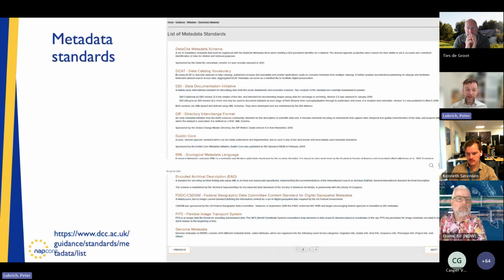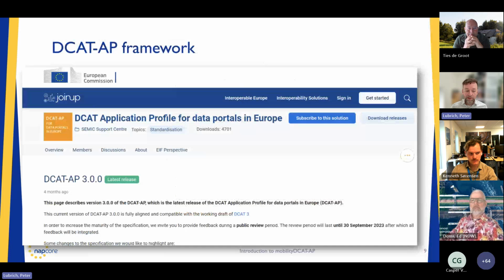And there are many data standards, metadata standards, and you can look up those lists, and there's a lot going on in the metadata community. However, for Europe, especially for open data in Europe, we have a de facto standard, which hopefully many of you know. So what is the de facto standard for metadata in Europe? It's here on the screen. DCAT-AP. The latest release is 3.0.0.